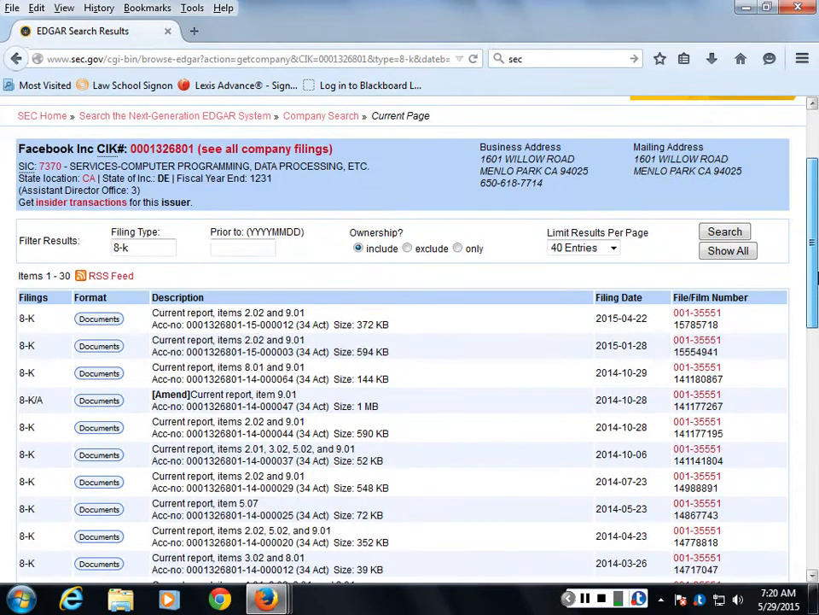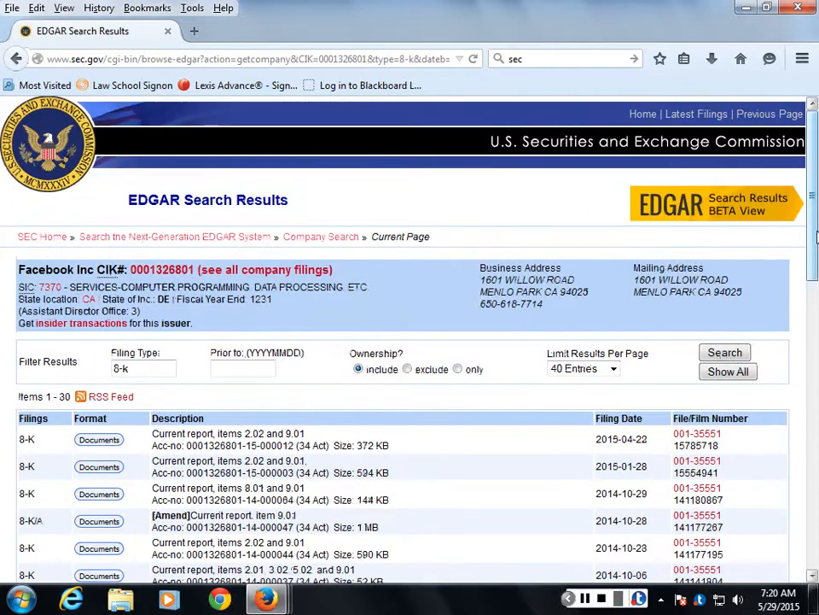So searching on EDGAR on the SEC website is pretty straightforward, and it has the advantage of being totally free. Now let's have a look at Bloomberg Law.